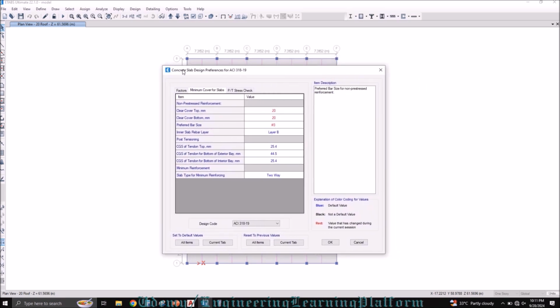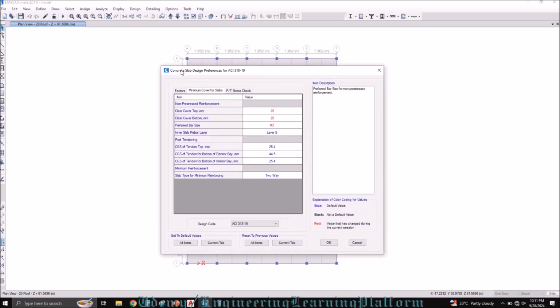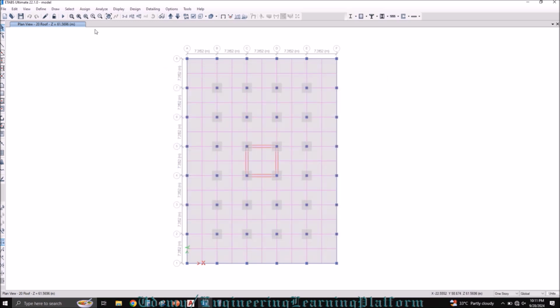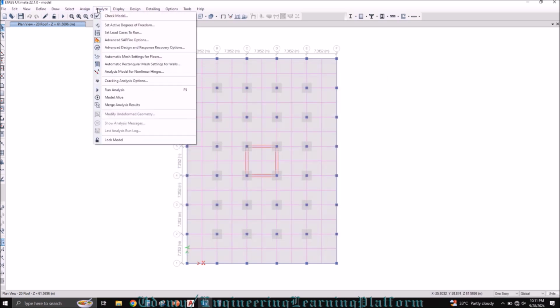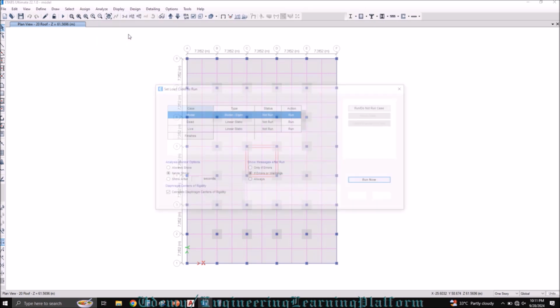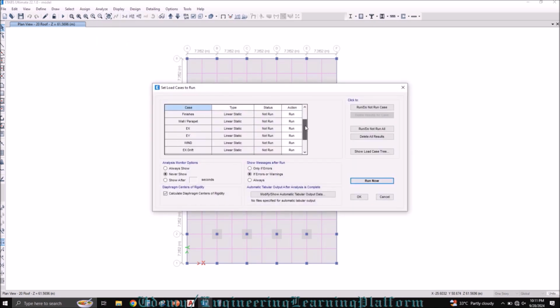We already discussed in detail the difference between the one-way and two-way slab in our lectures. However, the main point of the course is to emphasize how to do the analysis and design using ETABS. Let's click on OK and then go to analyze and click on set load cases to run. Click on run all and then run the analysis.